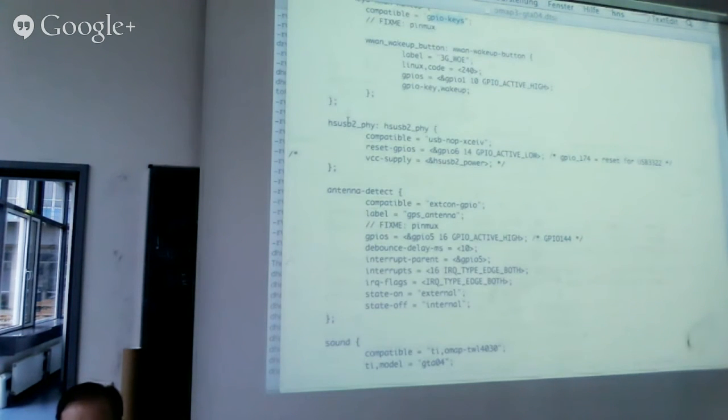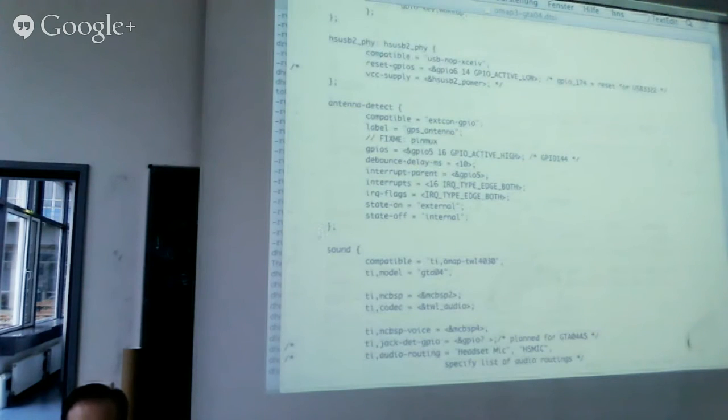Yeah, here just some more examples. This is a physical driver for the internal USB. It's not much which has to be defined. Antenna detect is for the GPS antenna. That's an XCON, external connector driver with GPIO. This one also has a label, and in this case the label is used so that a special sysfs node is created using this label. But that's logic implemented in the driver. But it's a property, and how it's used is up to the driver.